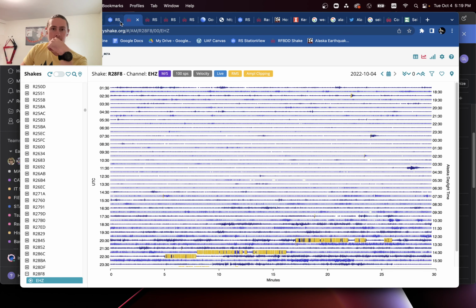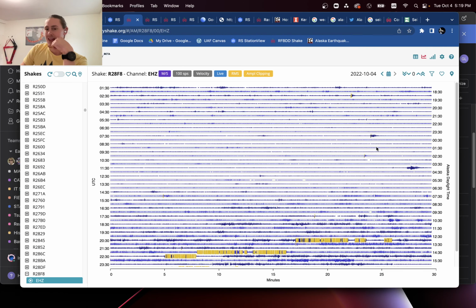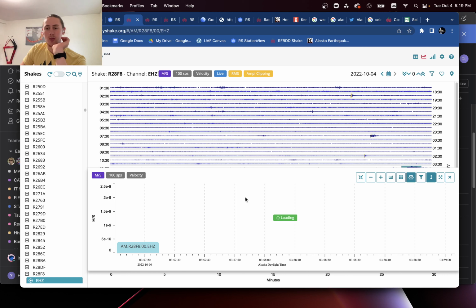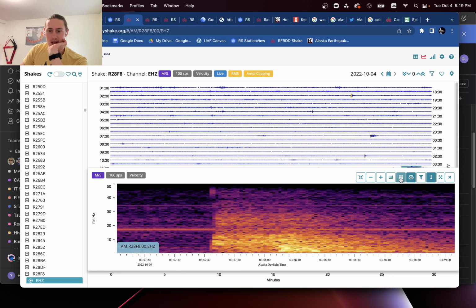So I'm going to click right there on the one in Anchorage, 24-hour plot. And then, oh my goodness, I just open it up, and the first thing I see is this earthquake right here that happened last night. I'm pretty sure it's an earthquake because it has a P wave and S wave, but I'm going to click on this toggle waffle spectrogram, and boom, look at that earthquake. Nice. And you see how it has that little frequency there?